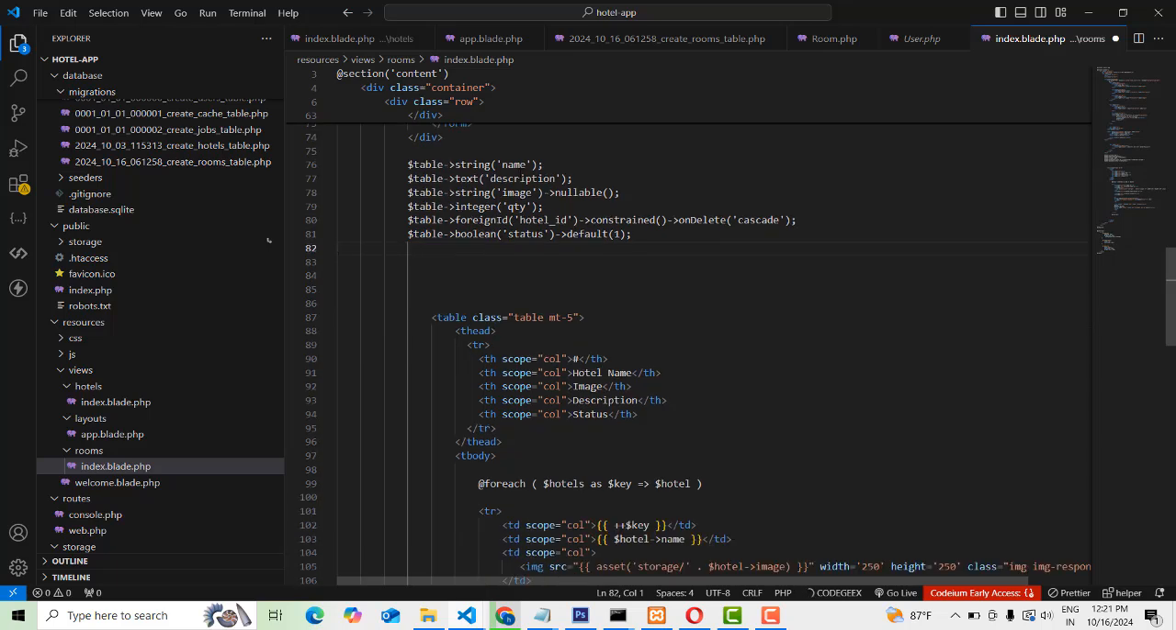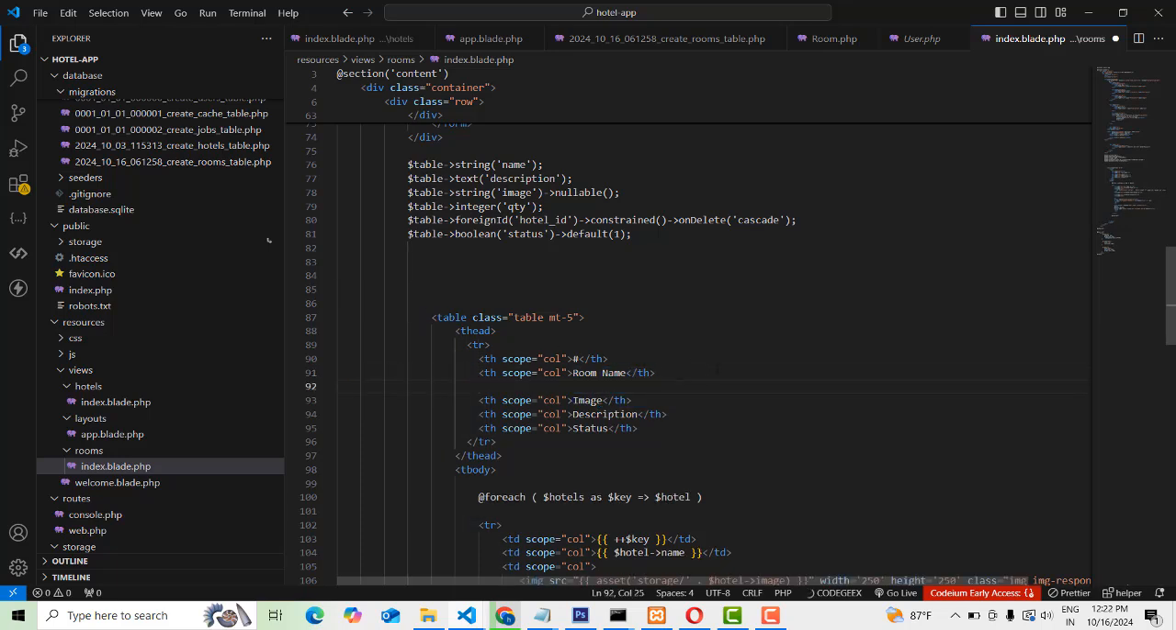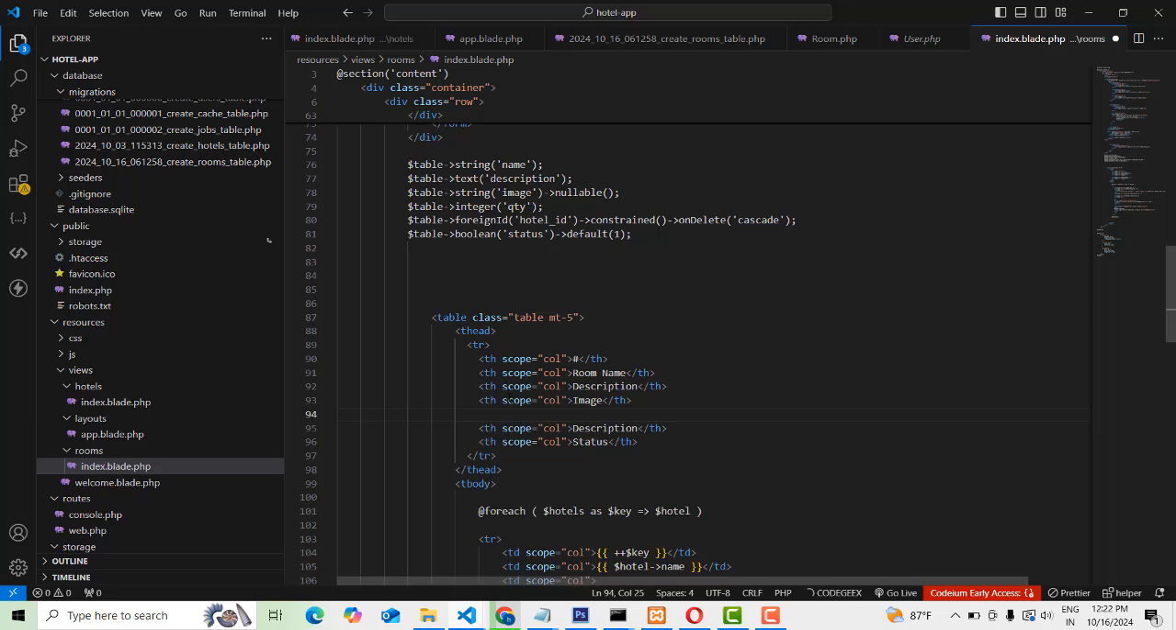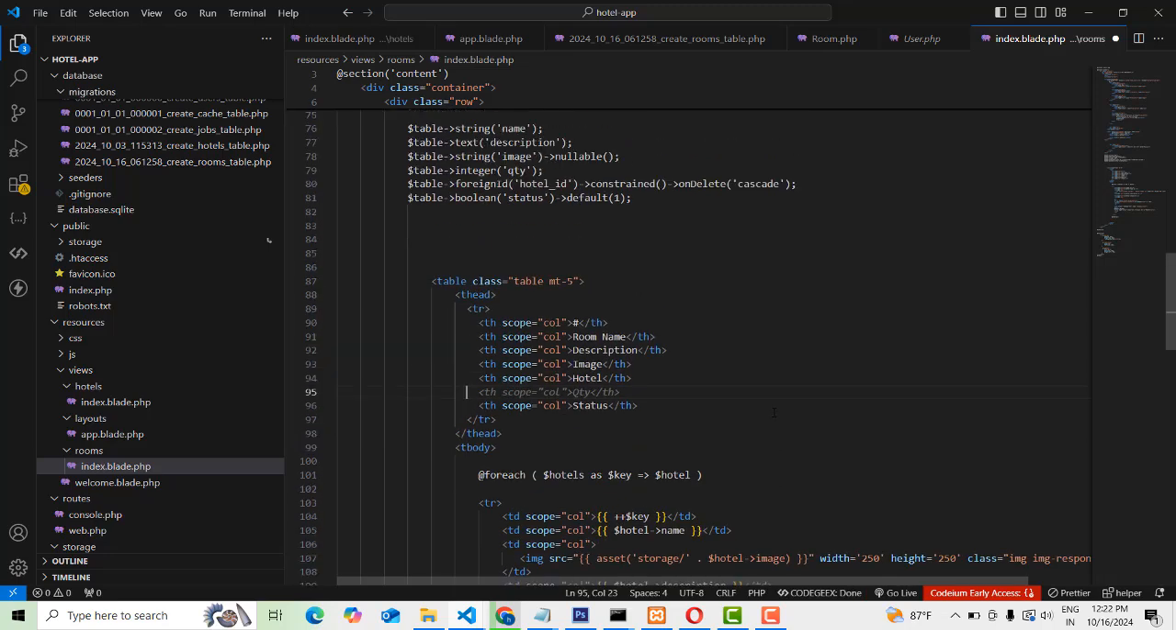Get it one by one. Room name. After that the description, image, quantity. This quantity, now we need the hotel name. We only show this status. So after that we have to call this one.